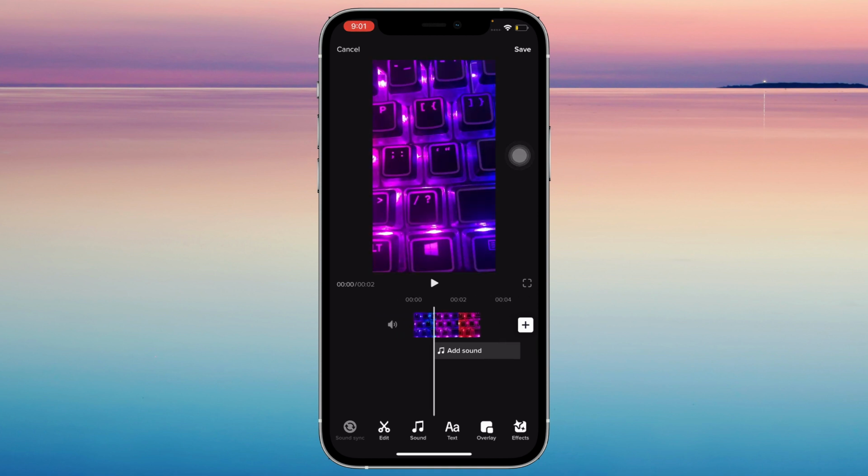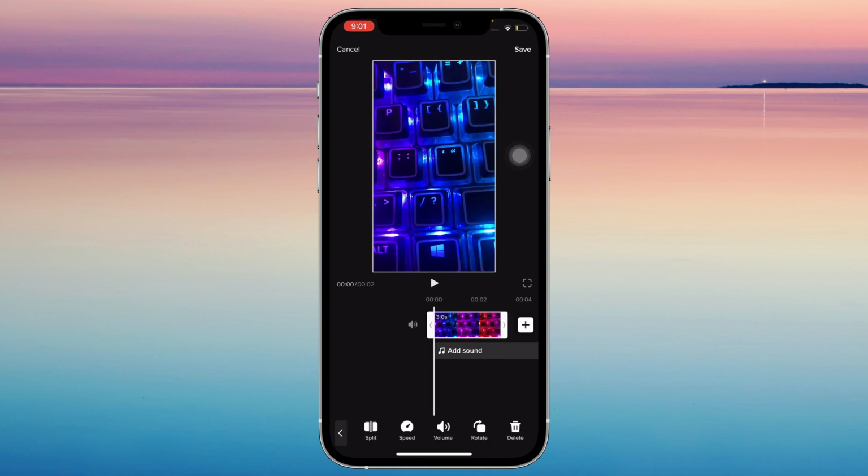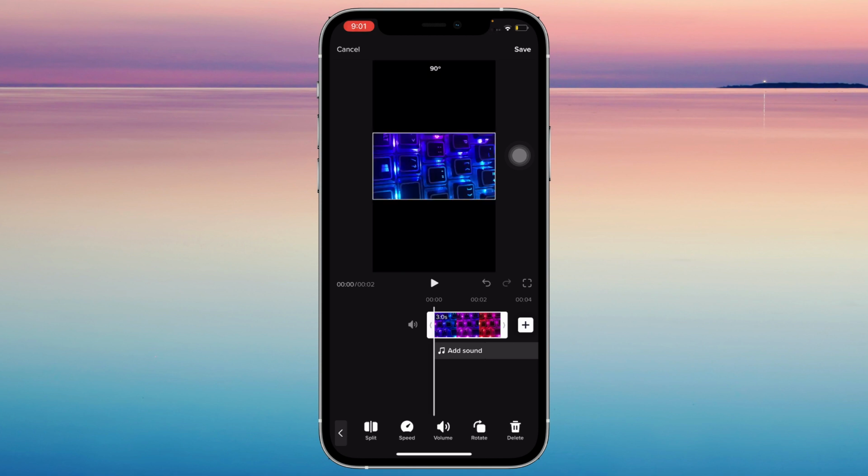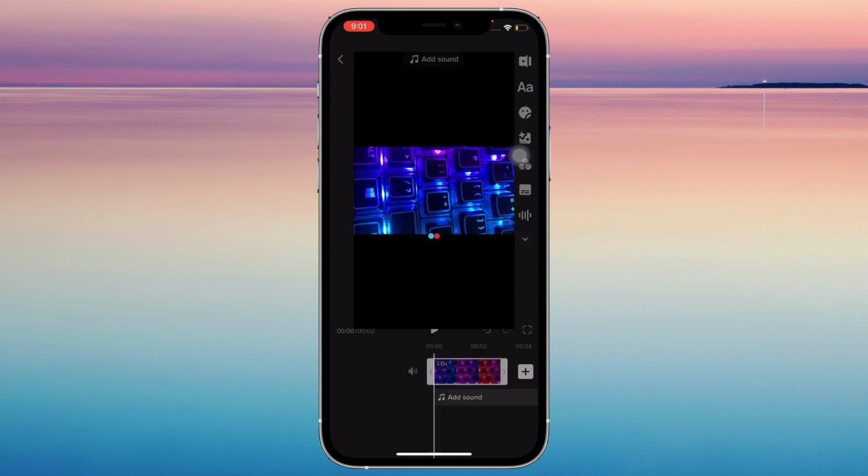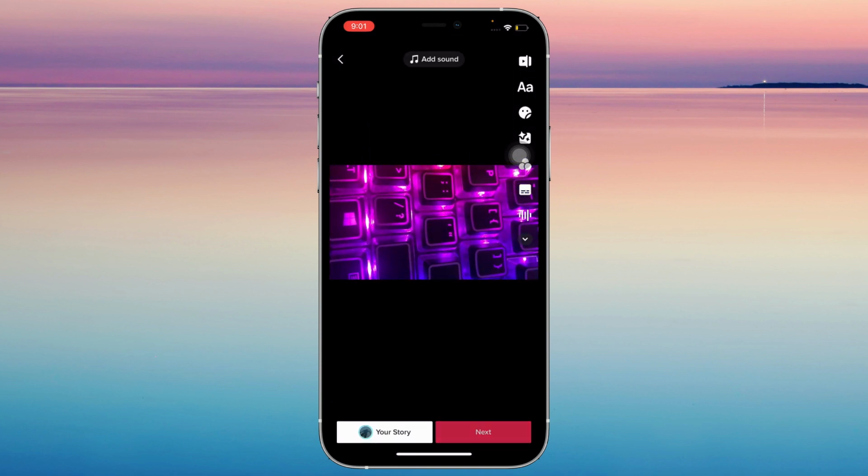You can edit your videos right here, but the point of this video is turning it to full screen. So all you have to do is tap on rotate and that's it. Just tap on save and then next.